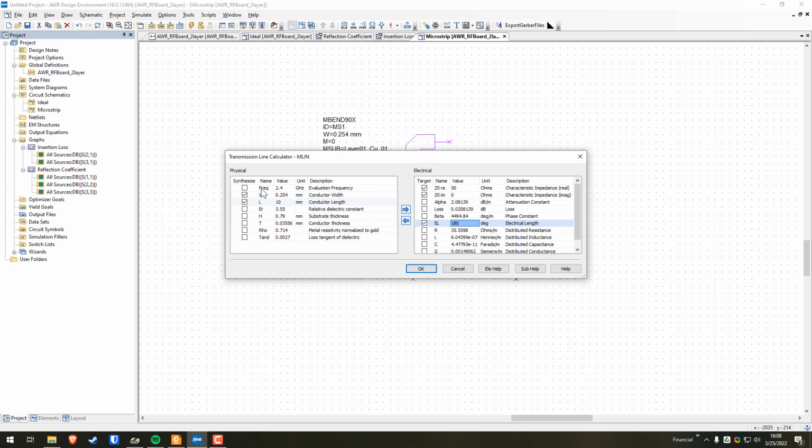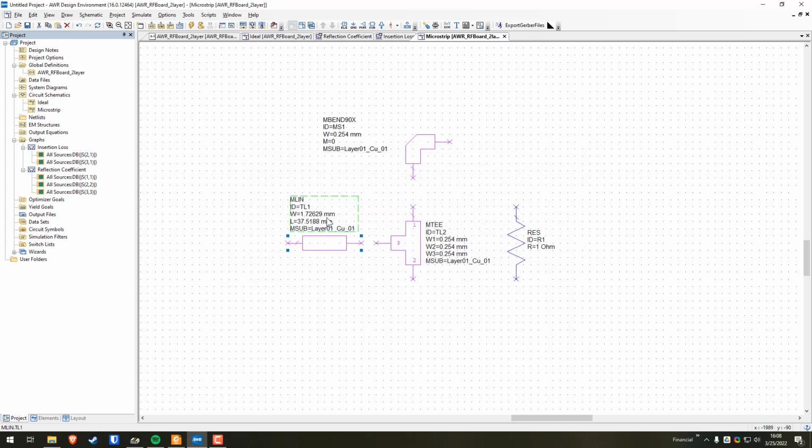Also, double check and make sure that your synthesize frequency is set to 2.4 gigahertz specifically, so that it will actually put that as your center frequency. We're going to go ahead and again hit synthesize. You'll see these values update here. That's fine. They've updated. Now we can hit OK, and you'll see that these values are reflected here. That's the new way to do it.